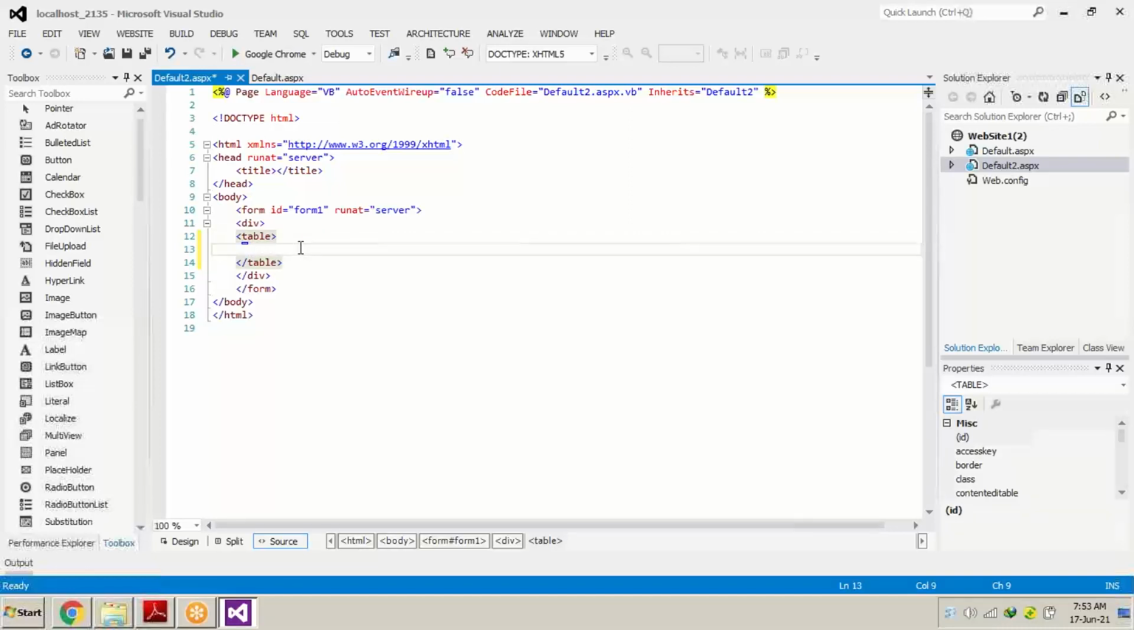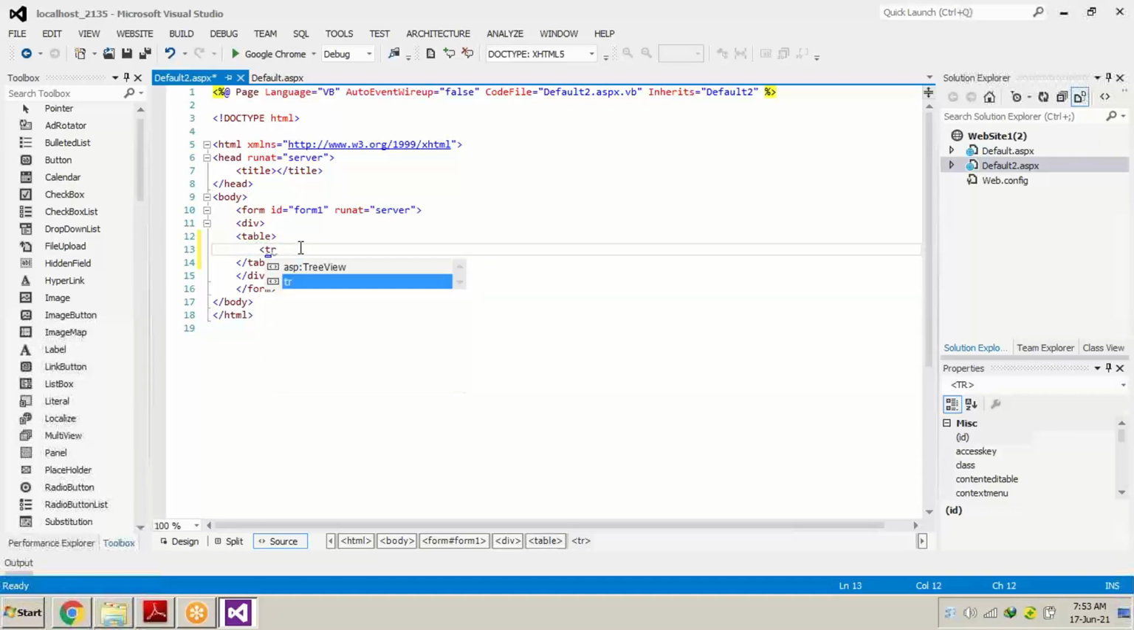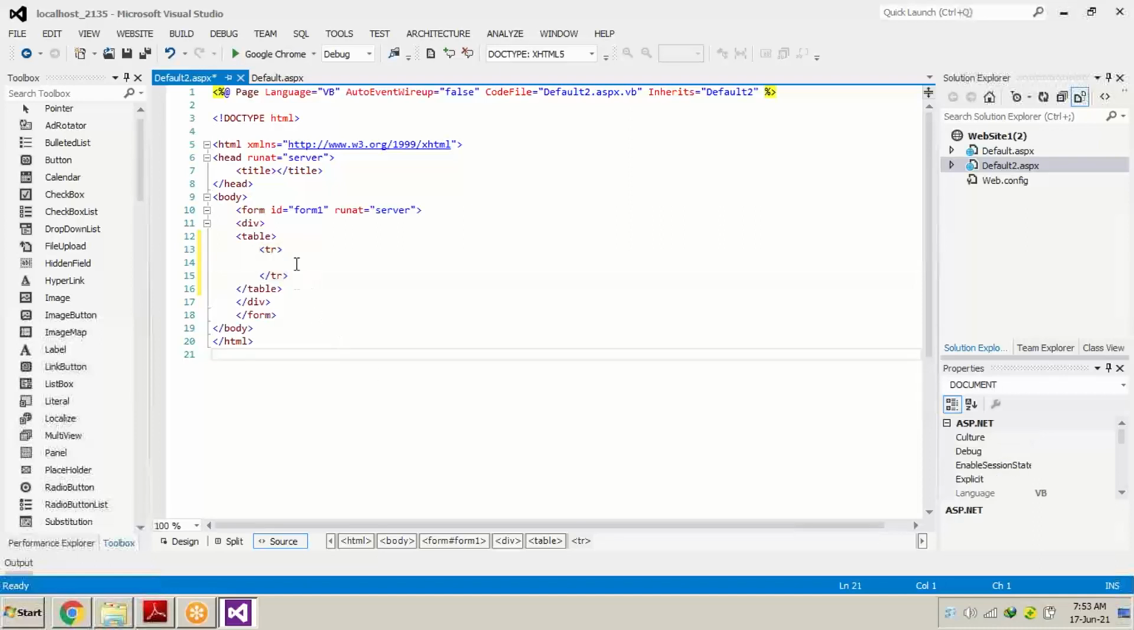Now under table we will be creating a row, which is table row, TR. So we will be pressing shift and the less than sign, typing TR, and pressing shift and the greater than sign, and you can find it over here. We just have to write the opening tag, and the closing tag automatically appears here. Now inside TR we will be writing TD. TD stands for table data.